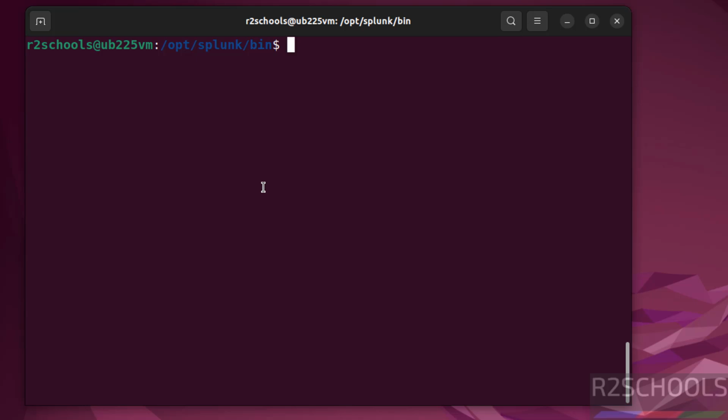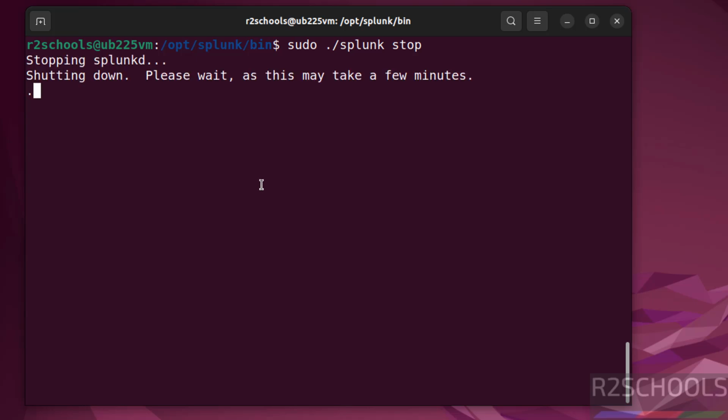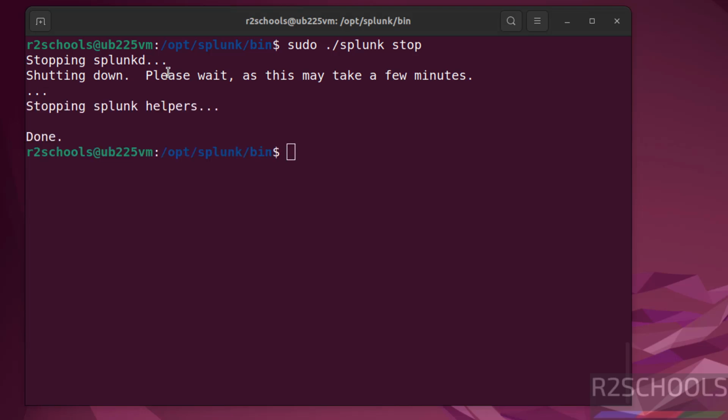So if you want to stop the service, sudo ./splunk, then give the stop. Hit enter. See, it is now shutting down. Now go to a browser. See, we have successfully stopped the Splunk service.